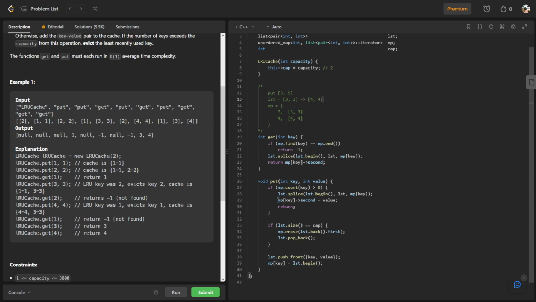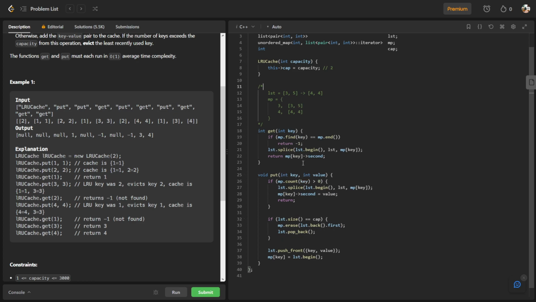and then I change the value into the new value. So this will be 5, this will be 5. Okay, so that's what happens when we use put. Then we just return, nothing else we need to do. And then this is our list after we put 3, 5. This is our map after we put 3, 5.